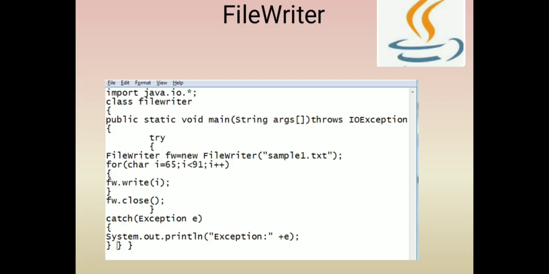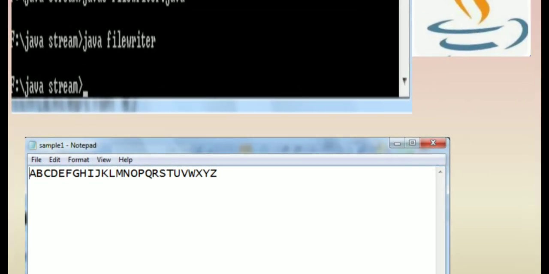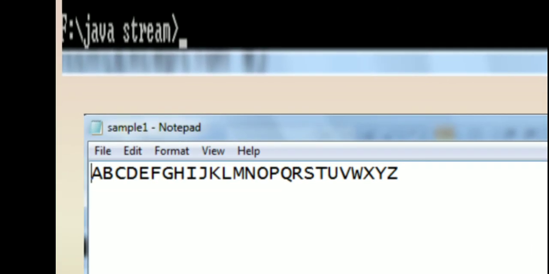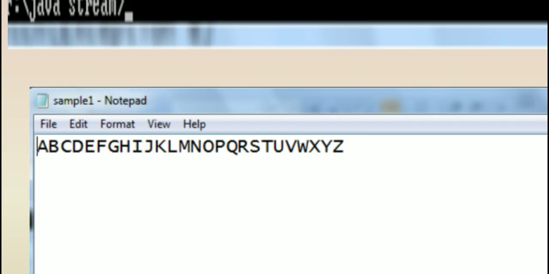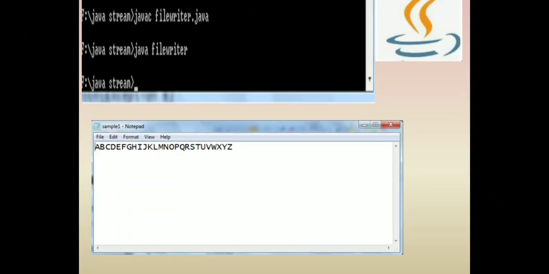Okay, so that is about FileWriter. Then see, we try opening the notepad file. This is sample1.txt, and here all the capital letters from A to Z have been written to the file sample1.txt. So FileWriter is over.